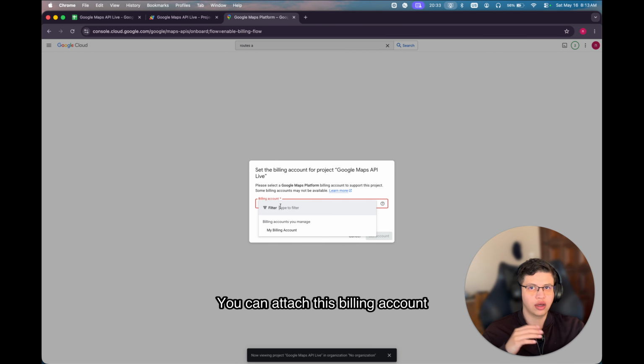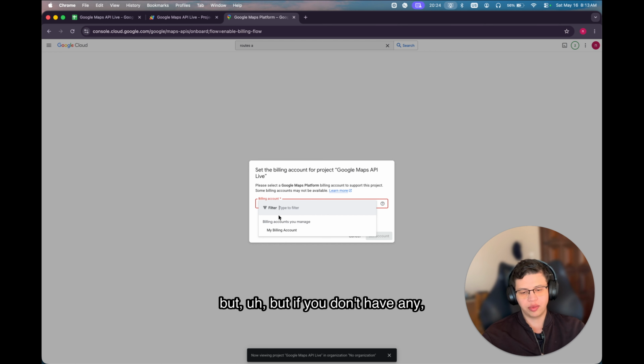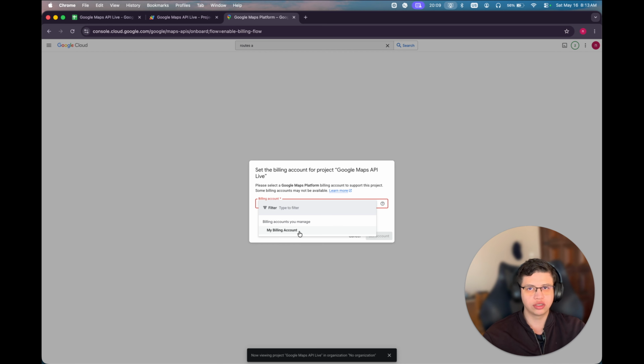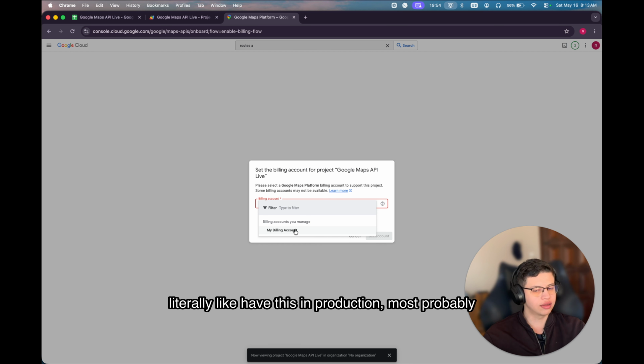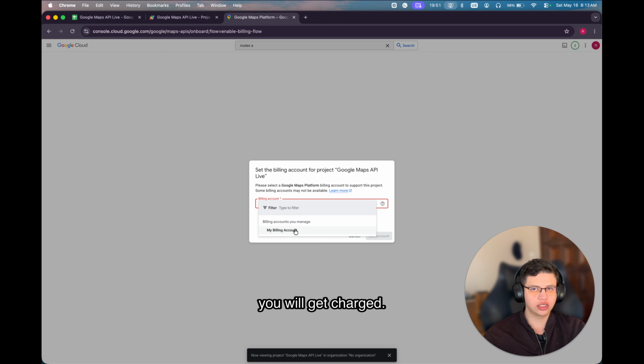You can attach this billing account to projects in general, for example this one. You see, I already have one because of all these tests. But if you don't have any, it will ask you to create one, which pretty much asks for the payment details. That's it. But all of these APIs have a free quota. You can test a bunch, and you won't get charged. So you don't need to worry that you will get charged right away. If you're just testing, you won't get charged. But if you have this in production, most probably you will get charged. So you need to check the quotas.